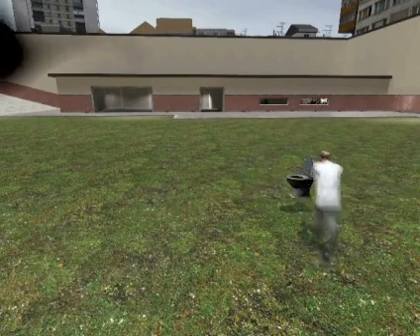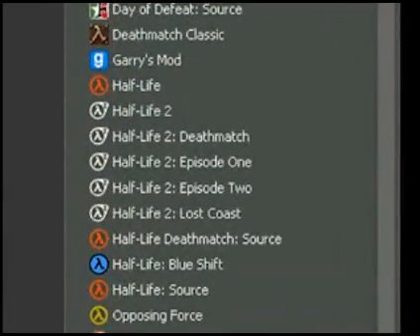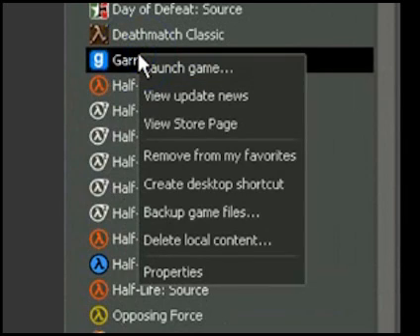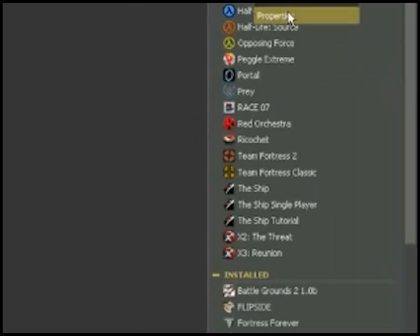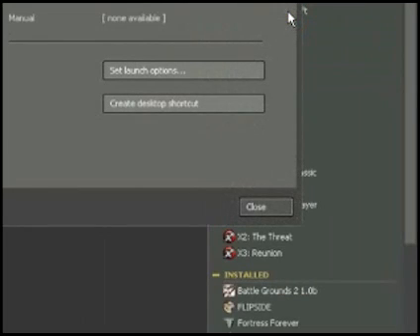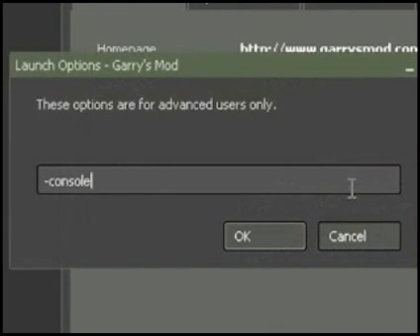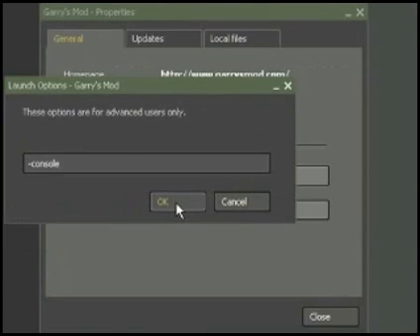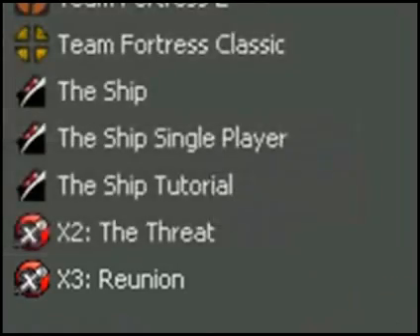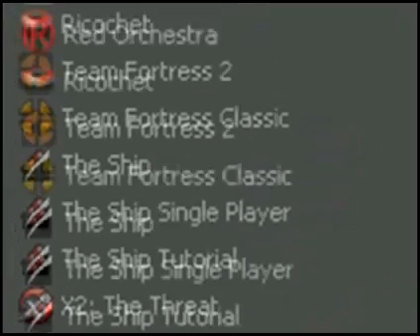Okay, so the first thing you need to do is load up Steam and then locate your Garry's Mod. Right click on it and select properties. Then look for a little button called set launch options. Click on that and then in the box type -console and then click on OK, and you're all set. Then just launch Garry's Mod.